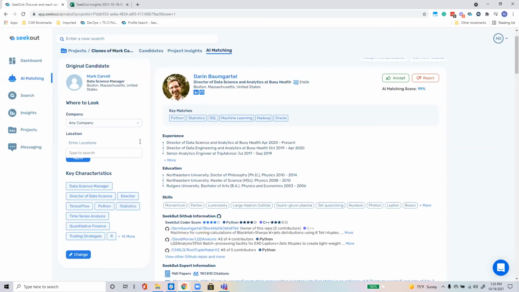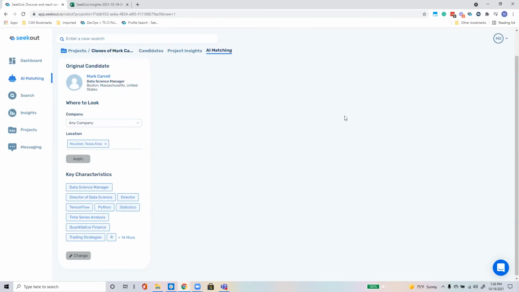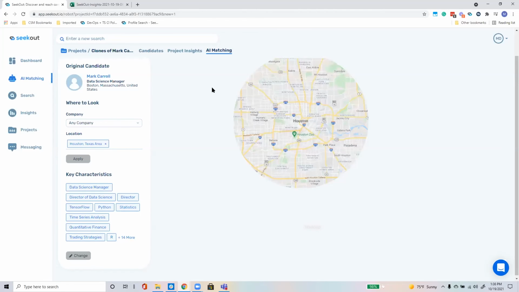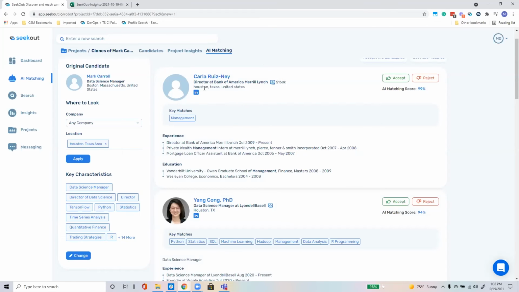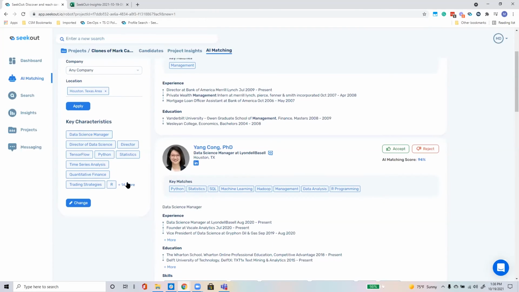So we want to find candidates in Houston, Texas. We could apply and change the location there. It'll run that clone again in the new location and start delivering candidates that are now in the location that we selected, but all are still fitting the data science that Mark had.